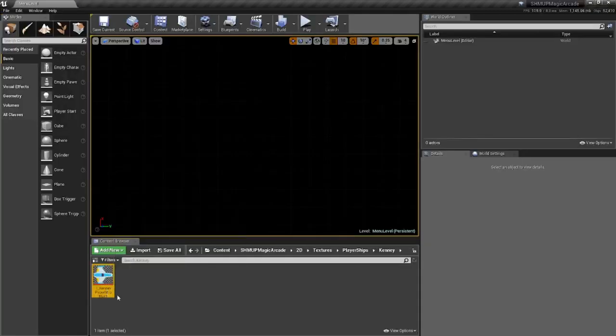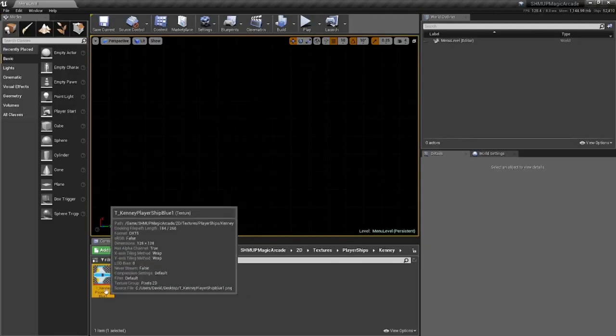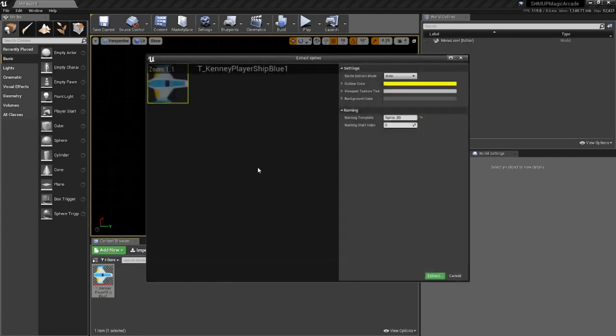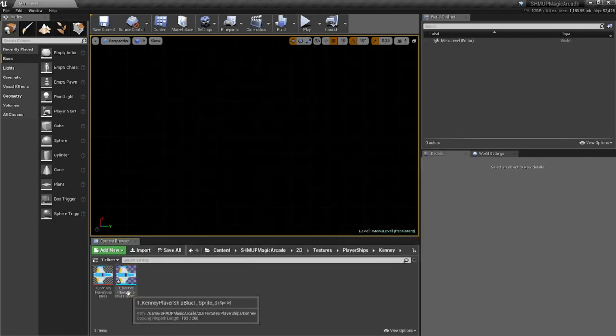Close that window and then come back to your texture, right click on that, go up to Sprite Actions, extract sprites. It will automatically cut out to the size of the ship. Let's rename that. Left click on it and push F2. Let's get rid of this Sprite 0 stuff. Go back here to the T, and we're going to change the T to SP for Sprite.